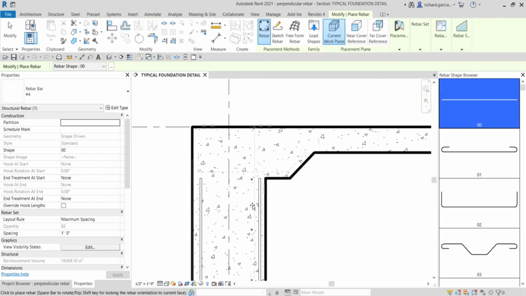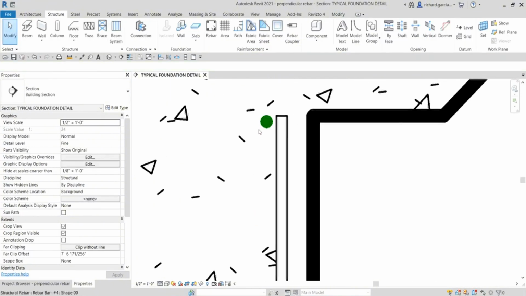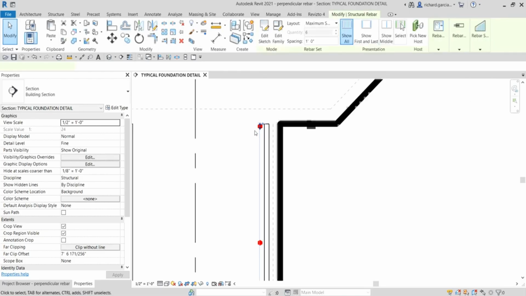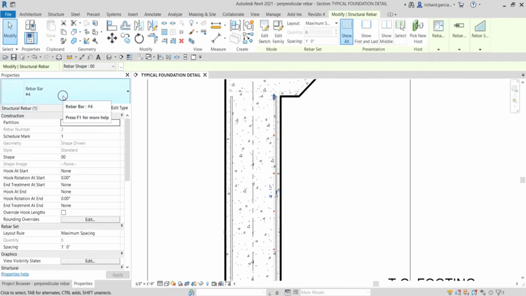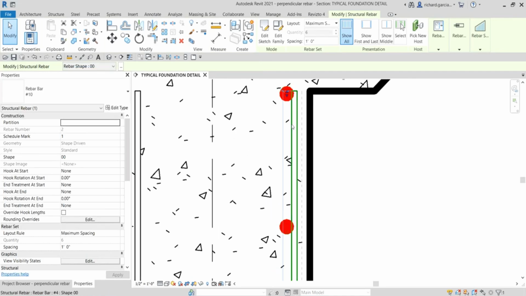Now I'm just going to place it here. I'm just going to pick. There you go. After that, I just need to select modify. Now I'm going to change the size of this. Instead of number 4, I'll select that bar, and from the type selector, I'm going to change that to, let's say, number 10. It's now too close to my rebar here.